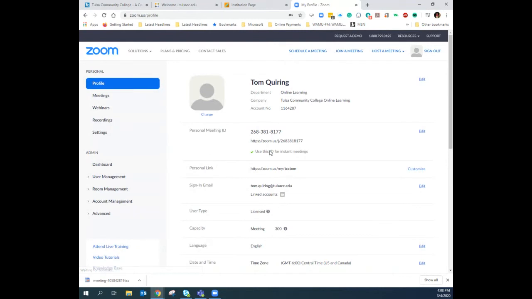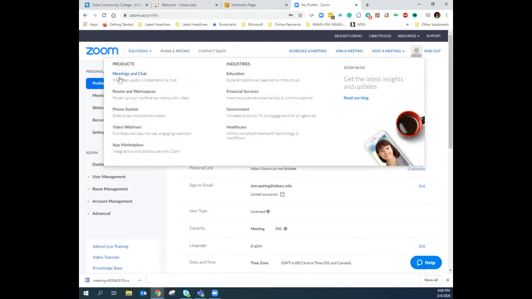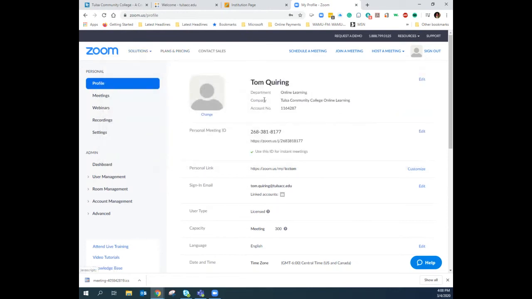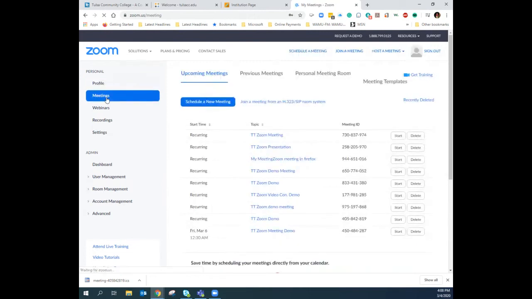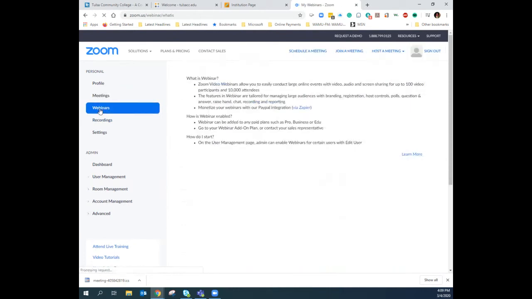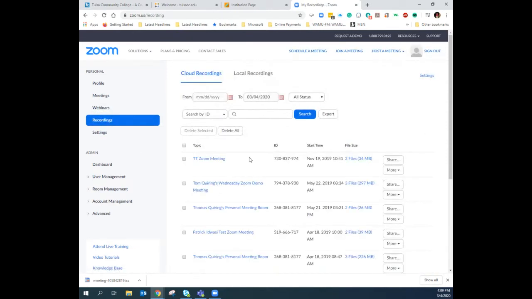This is the main Zoom page. On the left-hand side are the menu sections. You have your profile. You see my profile here on this account. Meetings, the meetings that are scheduled underneath this account. Webinars. The college has not purchased any licenses for webinars, so this one is not available. Recordings, and these are the recordings that were made underneath this Zoom account.